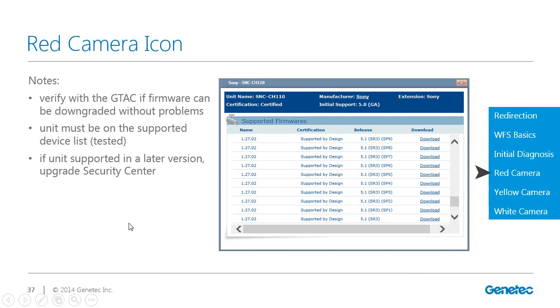Now once we've verified all these steps, we should have the camera back up to either a yellow or white state. If it's still red, then give the support department a call and they can help you out.